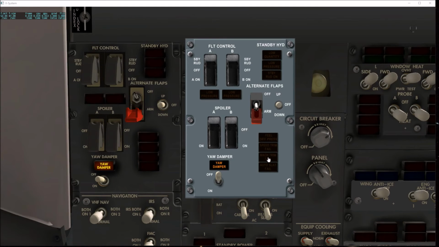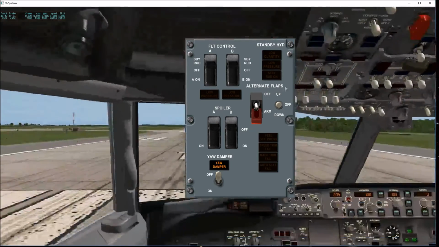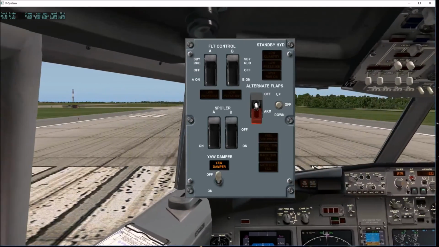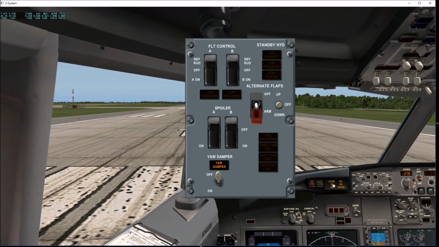Now, an interesting thing about these three lights: sometimes when you do a master caution recall check, let me go back to that view if I can here. You go down here. I'm going to have to move this over just a bit. When you hit the recall, sometimes these lights will come on, one of these three lights.